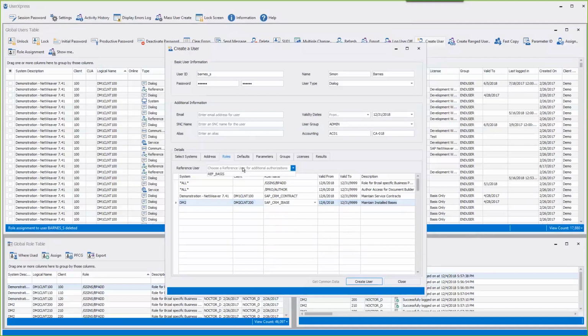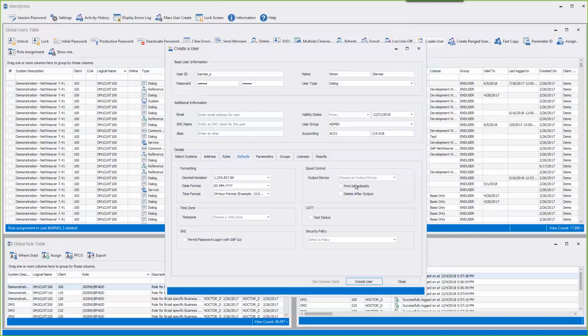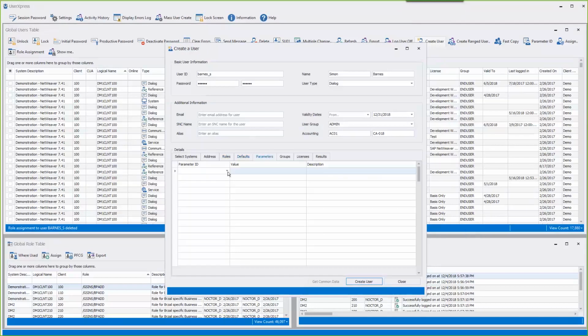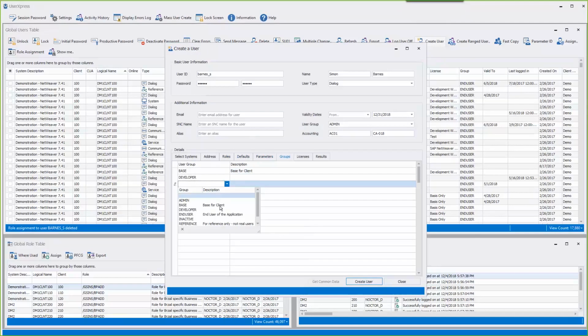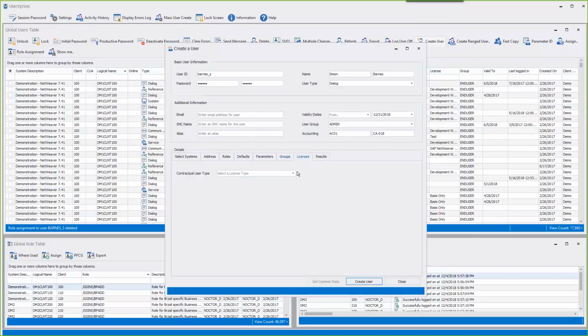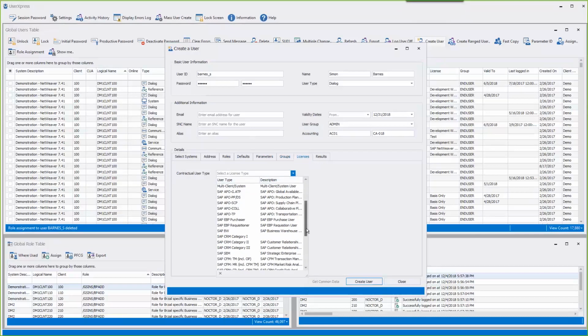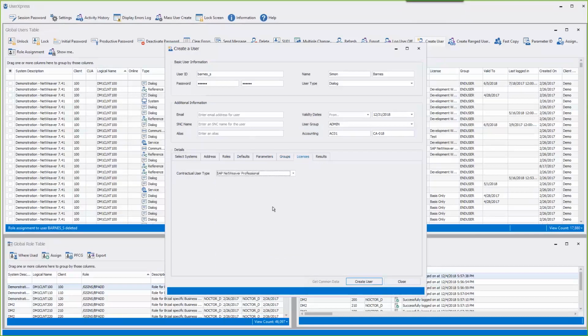If I want to assign a reference user for additional authorizations, in this example, I'll just select one. Defaults, again, very familiar from SU01 use. And then parameters, as we've seen previously. We can choose parameters here, and just call it X12, just as an example. Again, we can assign groups. And licenses as well. So we can assign any license that's active on each of the clients.